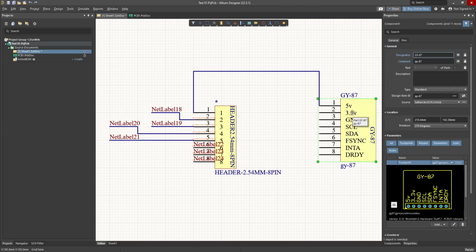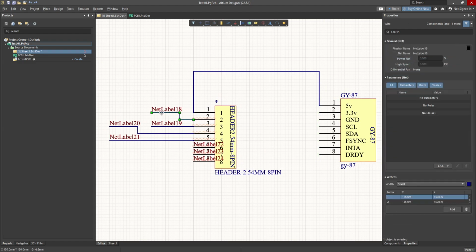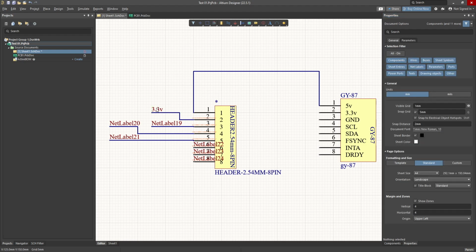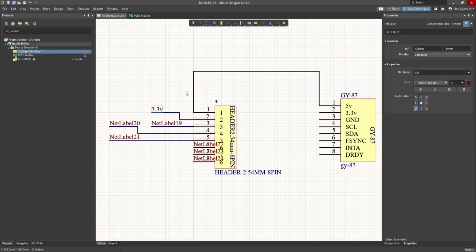Let's say this is the 3.3 volt thing. I click on this label and rename it to 3.3 volts. Now this is the 3.3 volt label. Click, copy and paste, and here 3.3.